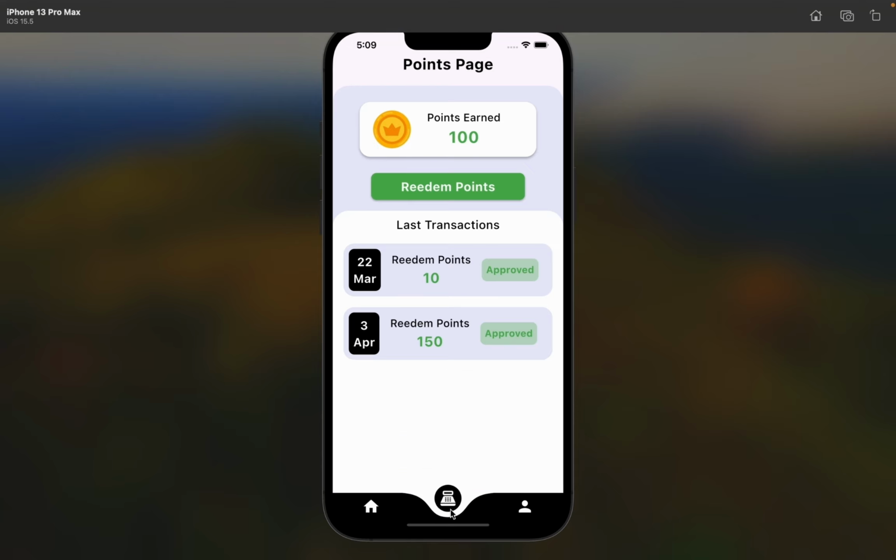Here we'll move to the points page, and you can see that in our app we have done something like this. If the admin approves one item, then we add 100 points. Each time, we are going to add 100 points on the user side. So here you can see that the points the user has earned show as 100.